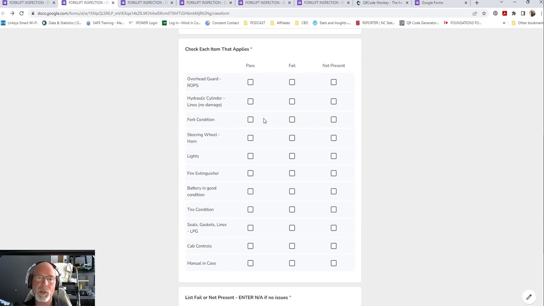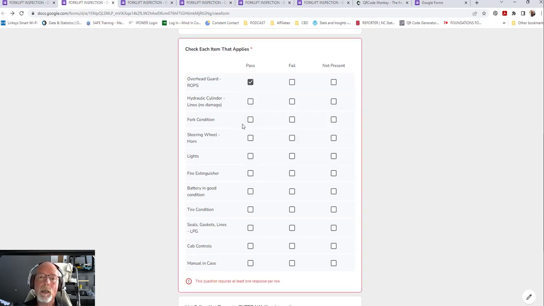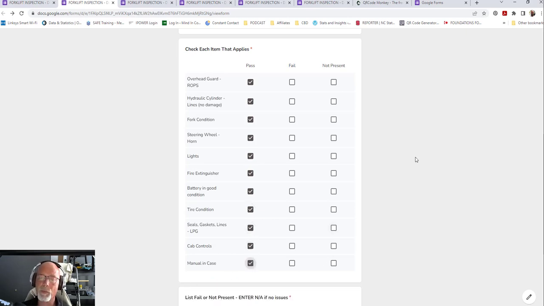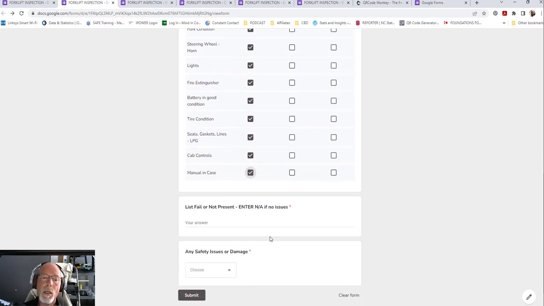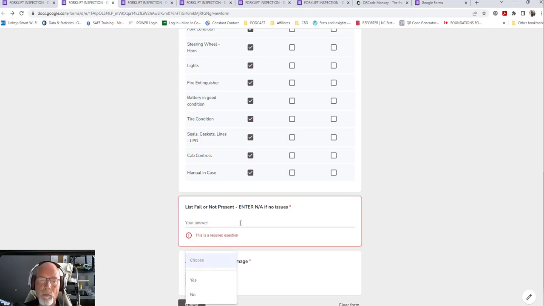Check what applies. So I've got ROPS, overhead protection. Hydraulic cylinders, no damage. The conditions are pass. Steering wheel, horn works. Lights work. Fire extinguisher. Battery in good condition. Tire condition. Seals, gasket, lines. Cab controls. Manual and case. That red line disappears. Now on some of the others, on the paper ones I've written for clients, I always put down seat belt. I've always put down handrails, guardrails, things like that. But again, we're looking at this as a whole. So if they don't have a seatbelt issued, you can put down safety issues or damage, choose that, whatever you want.